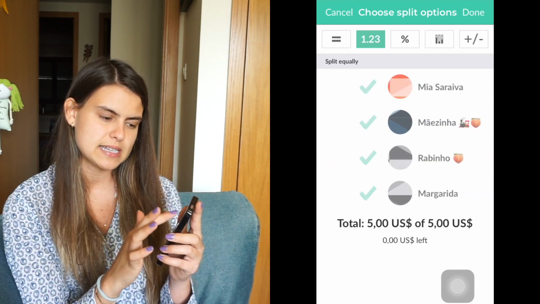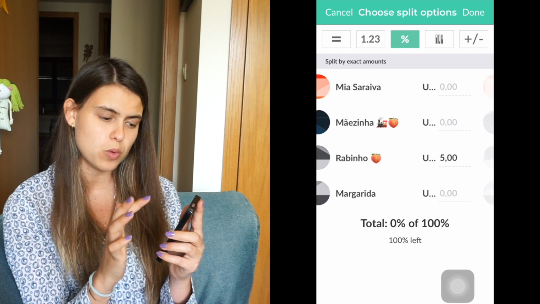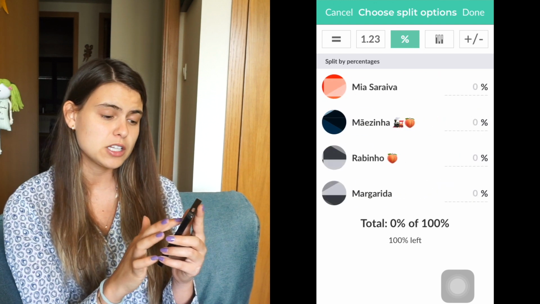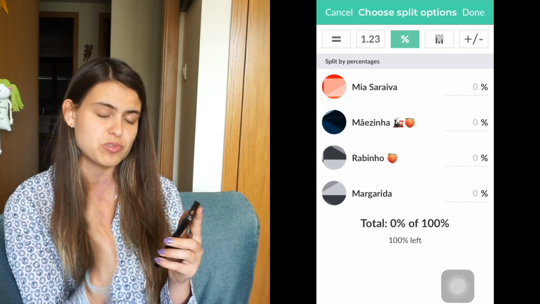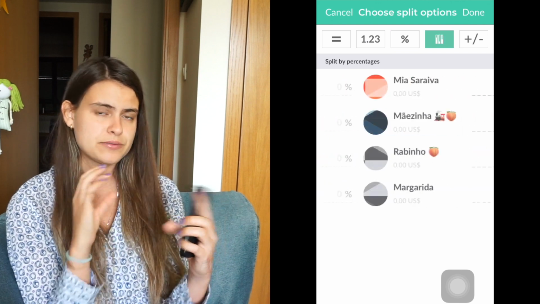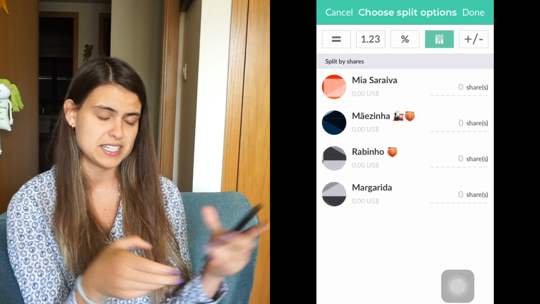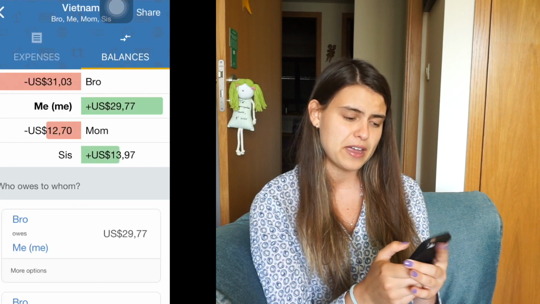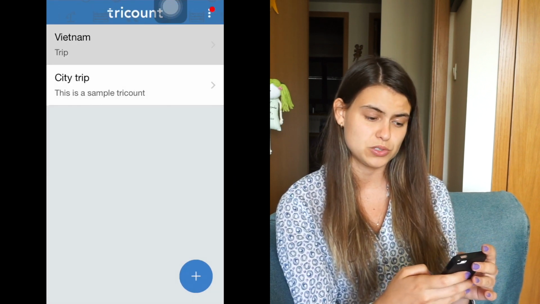ask you what type of split option you want, and they have a lot of split options, and this really helps you when there is very complicated math behind. On Tricount, they have a fairly more simple way to do so.